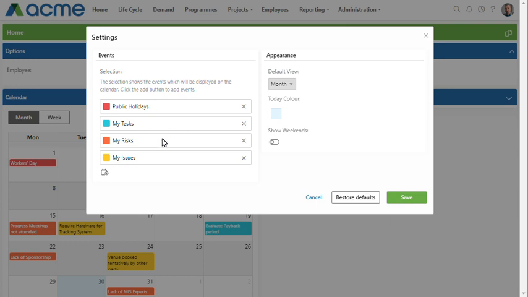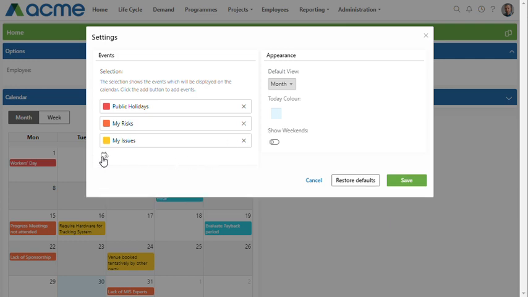My risks is based on the follow-up date of risks where you are selected as the risk owner. And then the same with issues, it uses the follow-up date of the issues where you are selected as the owner. Okay, so let's get into removing and adding items. I might not want all of the tasks to show on my calendar where I'm the responsible person. So I'm just going to click and remove that one.